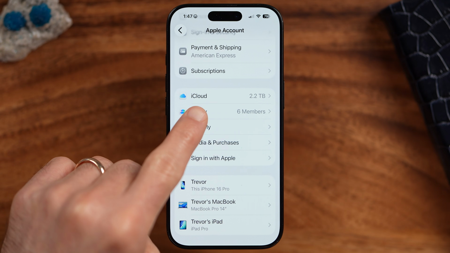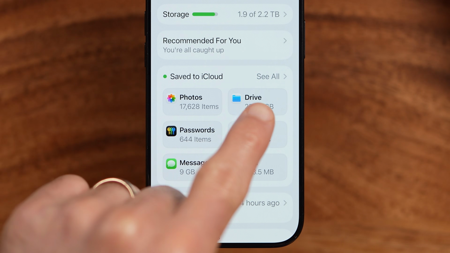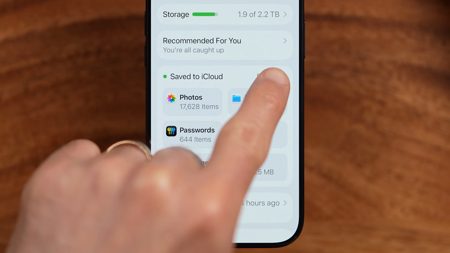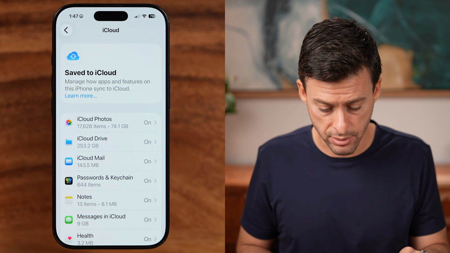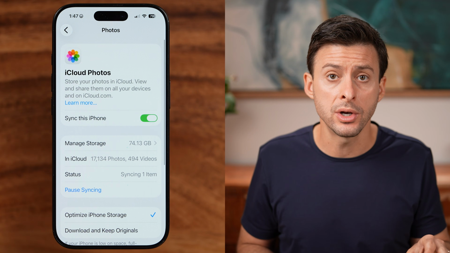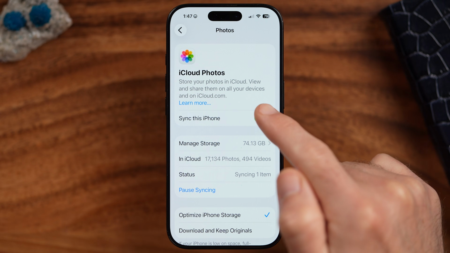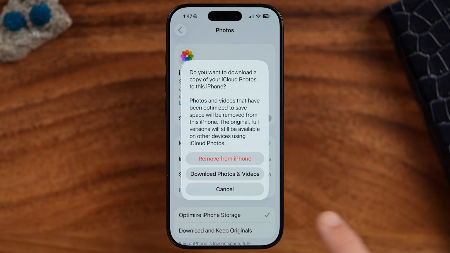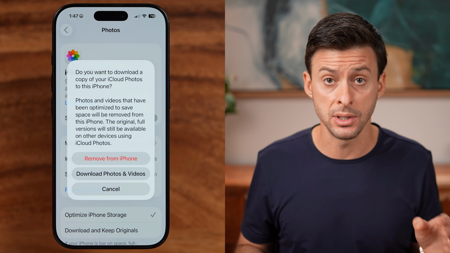Next, let's tap on the iCloud option midway down, and then tap on See All next to Save to iCloud. This will show you everything that is currently synced up with your iCloud. You can tap on iCloud Photos at the top, and if you don't want to share all your photos or videos with the other devices, all you need to do is toggle this off at the top and then choose Download Photos and Videos. Keep in mind you do need enough space on your iPhone to be able to download all of those, and they won't be backed up to the iCloud.